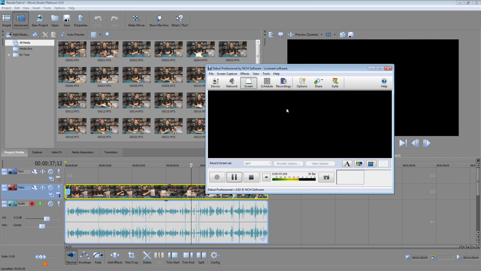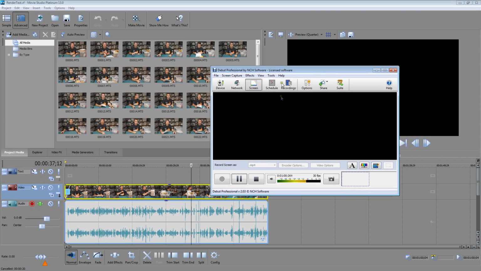So it's got to do two things. It's got to do all that video rendering, which is massively processing intensive, and so is this video capture as well. And I'm using Debut video capture software from NCH. If you're wondering, that's an Australian company. Works really well and it's pretty cheap. This is what I use to screen capture stuff, and it's doing it at 30 frames per second.